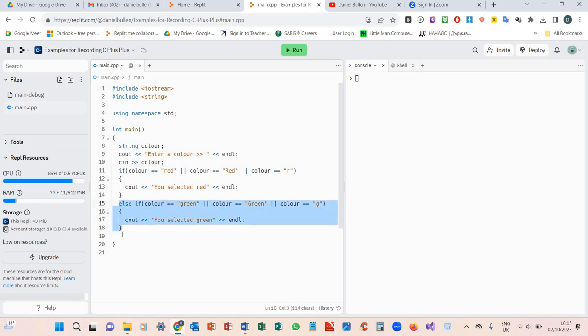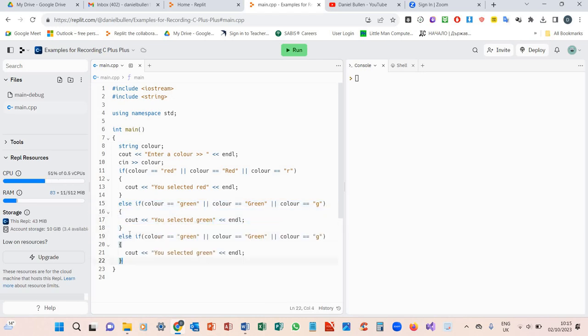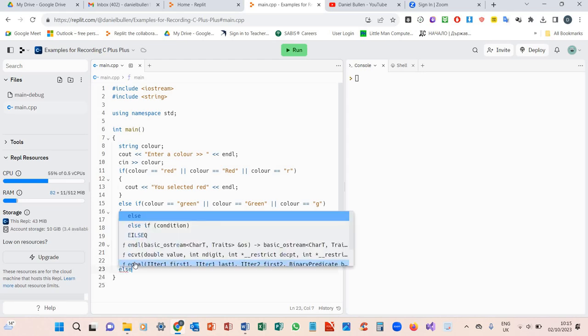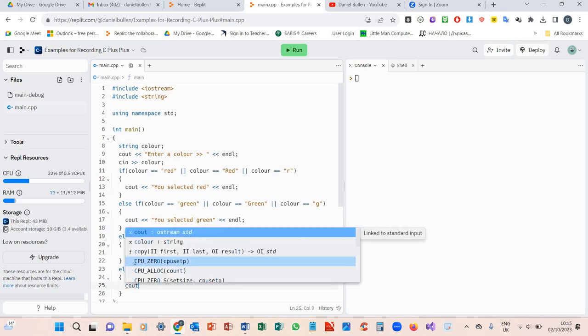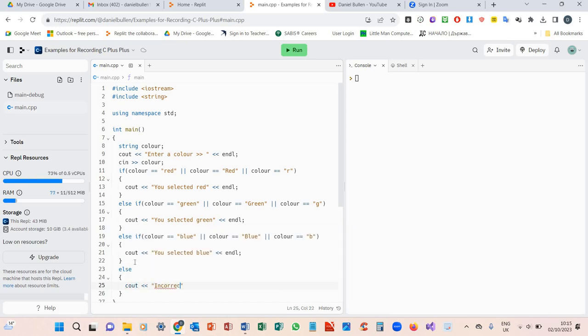And then we're going to do another else if. You can copy and paste once you get the first bit right. We're going to say blue. We're going to put blue here with an uppercase B, and then we're just going to do a b. And then we're going to say you selected blue. And then what we need is an else statement, and we're going to cout incorrect choice.